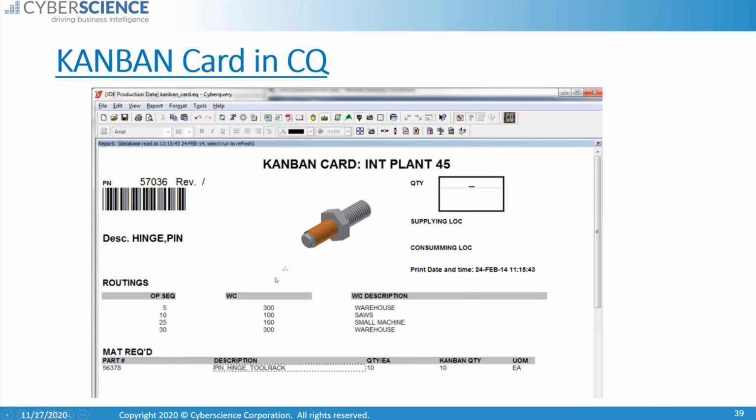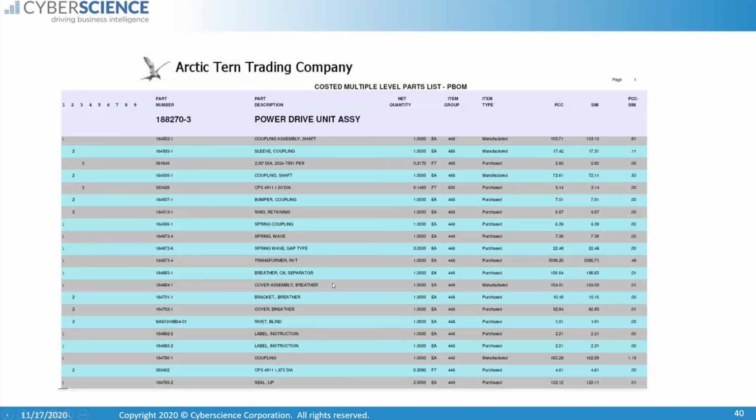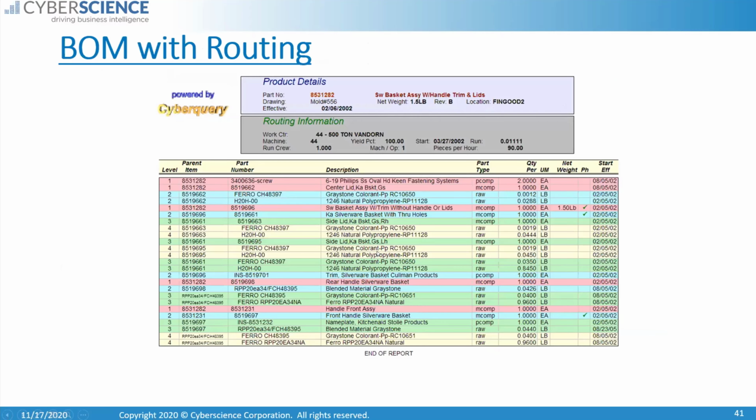Here's an example of a Kanban card in CQ where the image is coming from an AutoCAD. Just another example here. This specific report shows product details, routing information, but it also starts to get into conditional highlighting of different fields. So, you know, your red, yellow, greens, whatever you want based off the data.